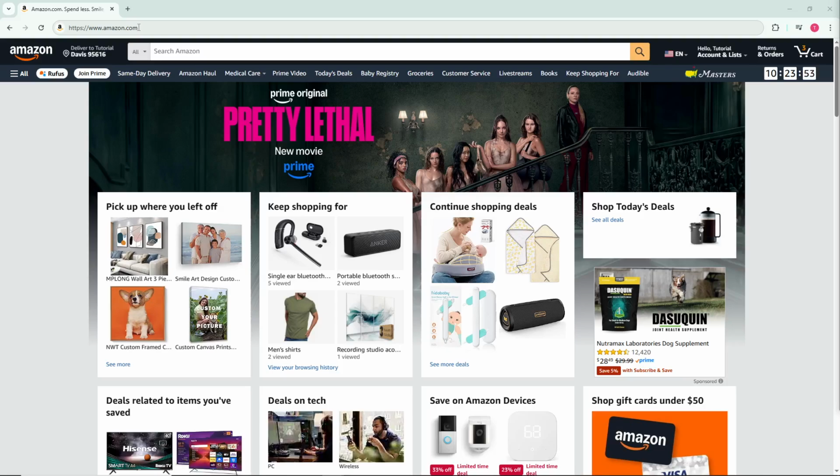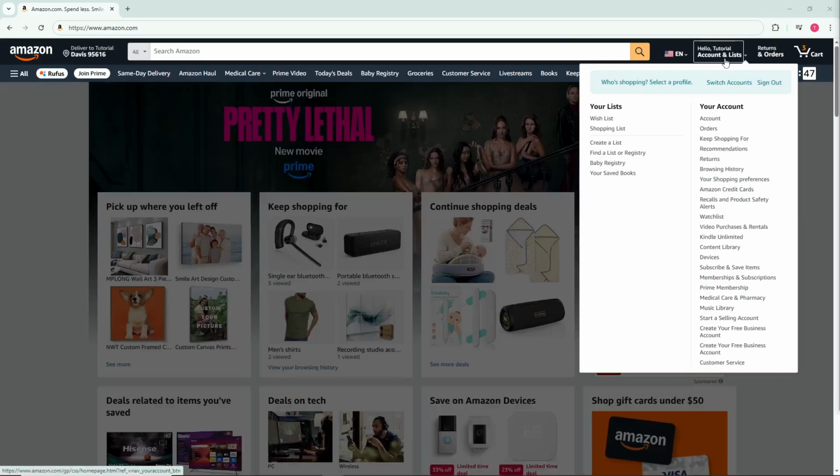Now that you're logged in, direct your attention to the top right corner of the screen. You'll see a menu option that says Account and Lists. Hover your mouse over this option, and a drop-down menu will appear with various account management choices. This menu is your gateway to all the important settings and information related to your Amazon account.